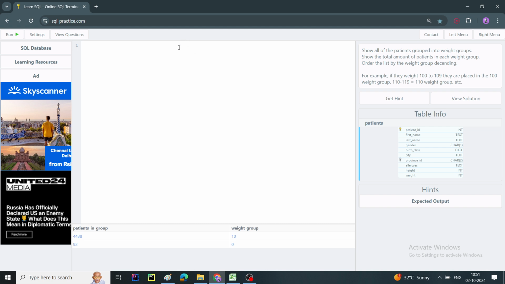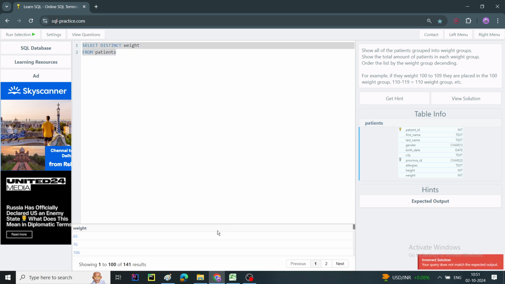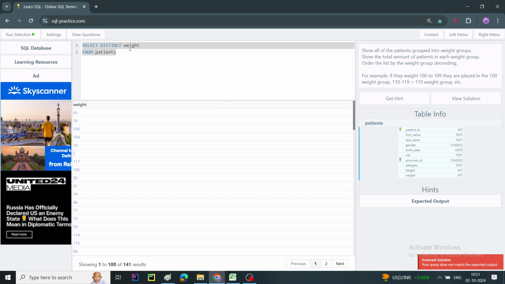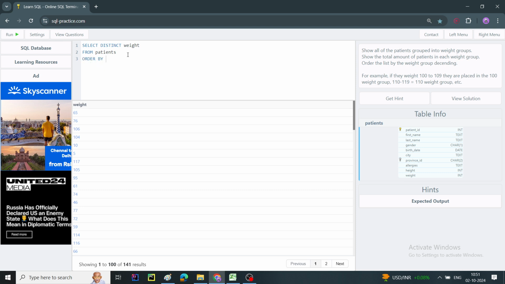Before solving this question, what we need to know is what are the distinct types of weights we are having. For that I'm going to just select distinct weight from the patients table. Okay, we are having a number of weight categories. For that I'm going to order them by weight.